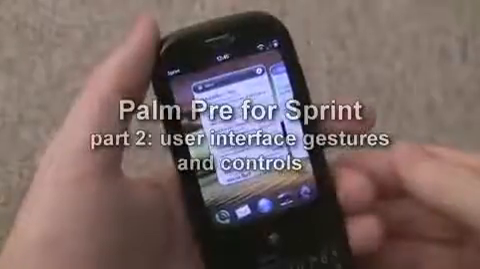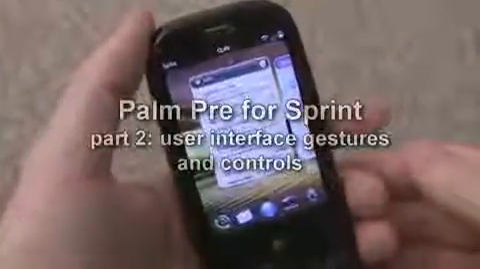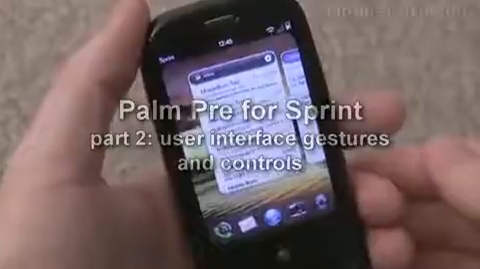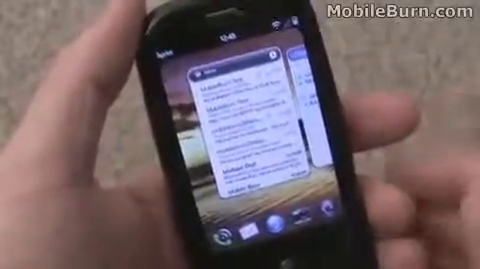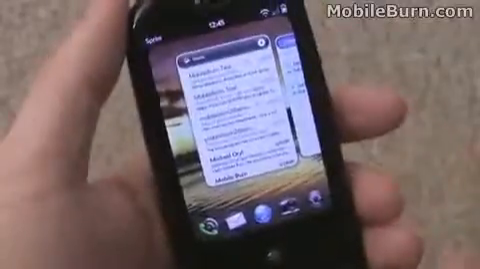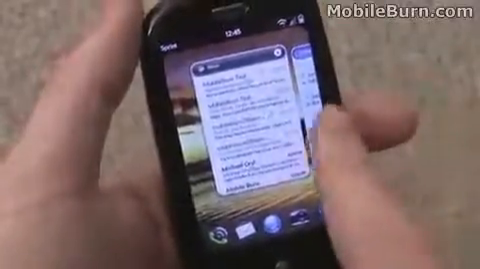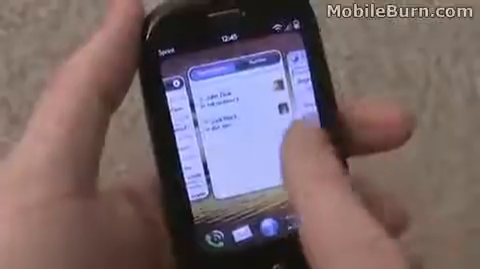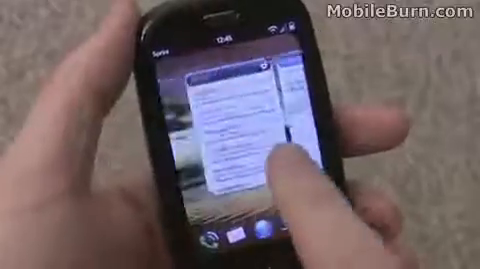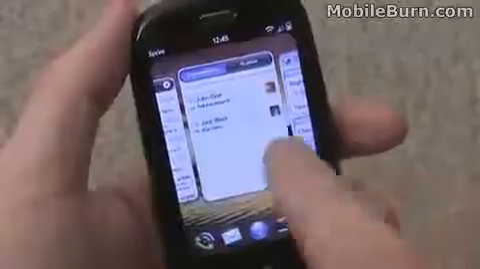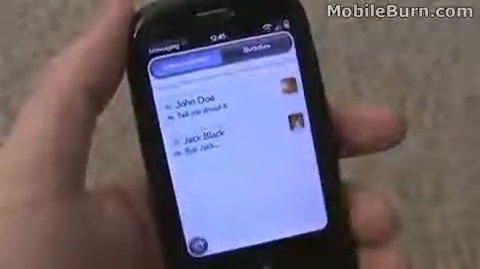This is Michael Orrell of MobileBurn.com, and we're taking a look at the user interface on the Palm Web OS, which is the operating system running on the Palm Pre. Now, to start off with, you have to understand that on Web OS, applications run as what Palm calls cards. Right now we're in what they call card view, and you can see all the currently running applications on the screen. To activate one of them, you just tap on it, and it brings it full screen.